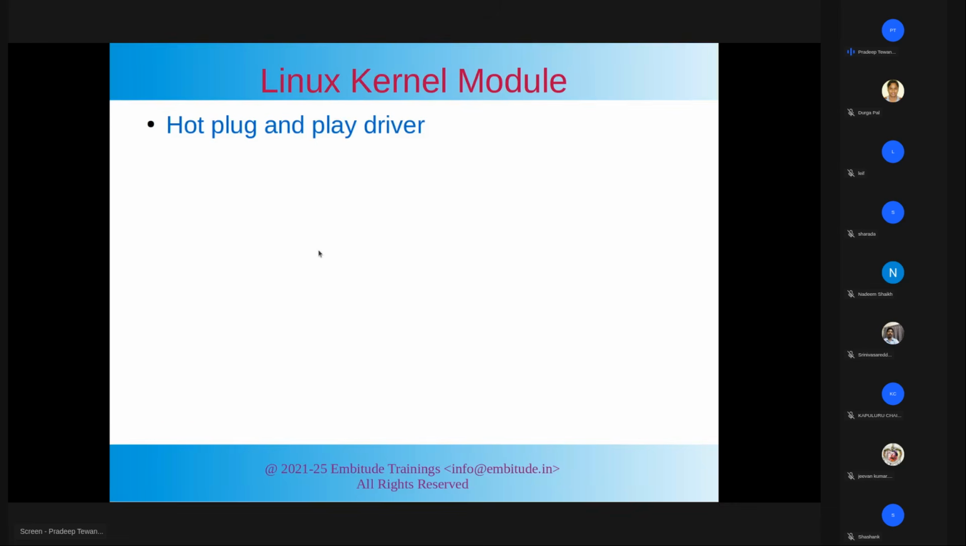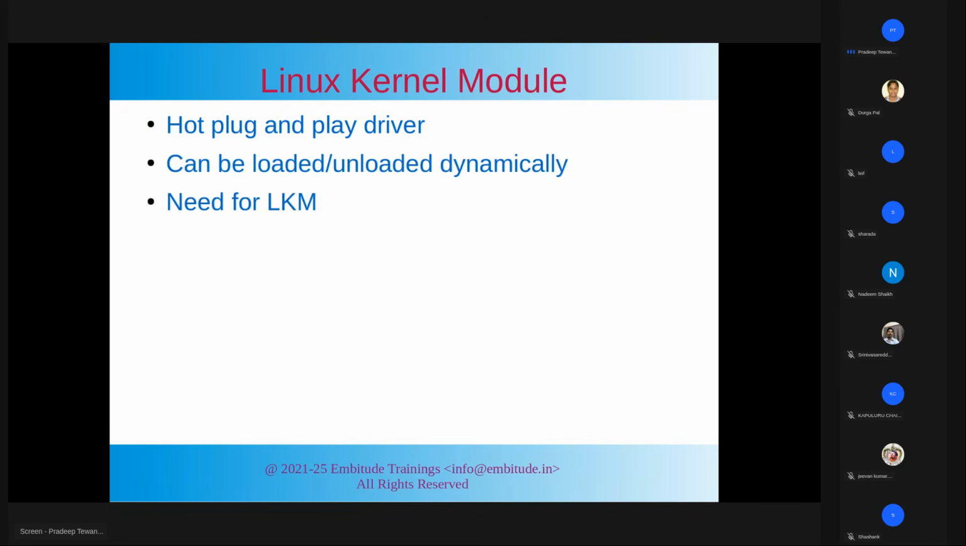So a hot plug and play driver is what we call a Linux kernel module, something which can be loaded and unloaded dynamically. Why do we need it? To expedite the development cycle, and to provide modularity to the kernel. Your kernel is a monolithic kernel, and we want to provide modularity. That's where the Linux kernel module comes into the picture.